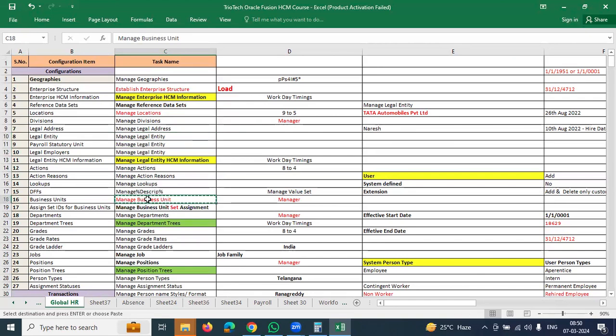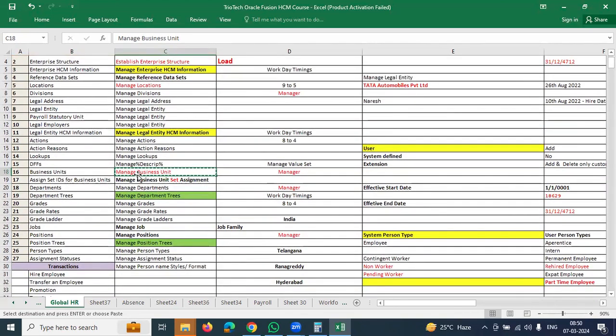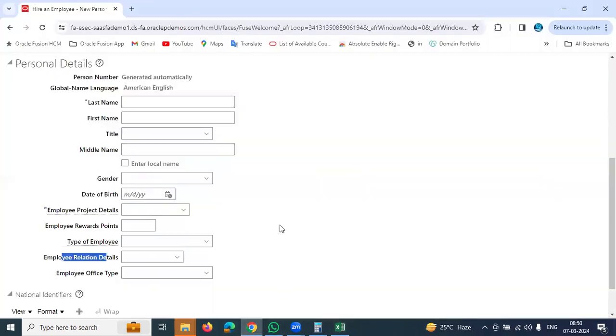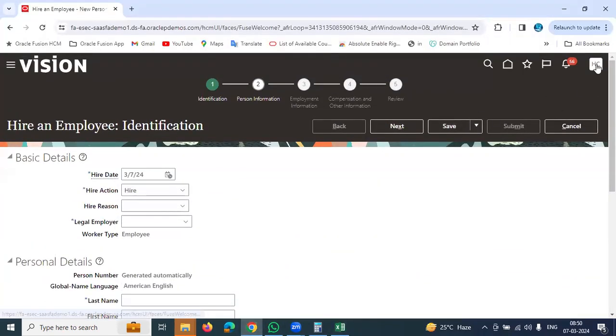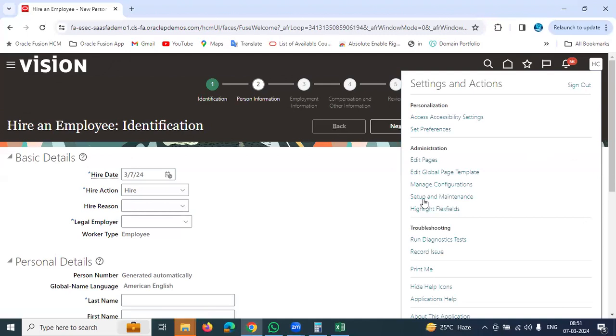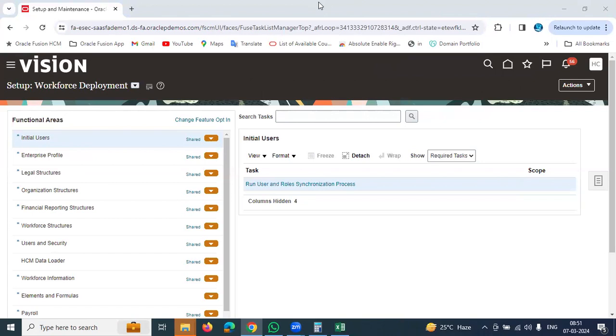In order to define the business units, team, we have a task available called manage business unit in the system. Go to the system and go to setup and maintenance. Go to setup and maintenance. Under workforce deployment, you can search with manage business unit.